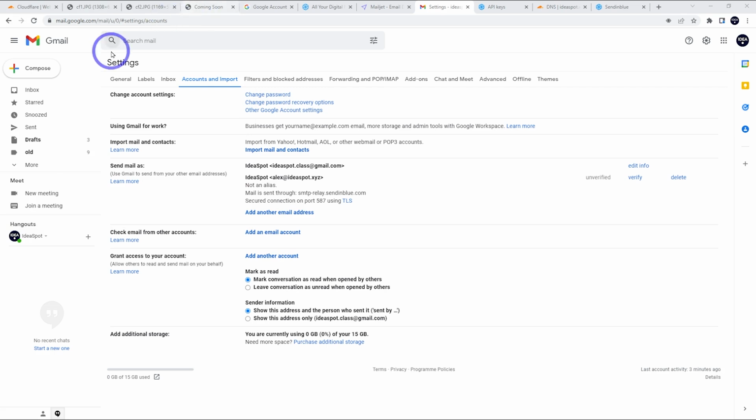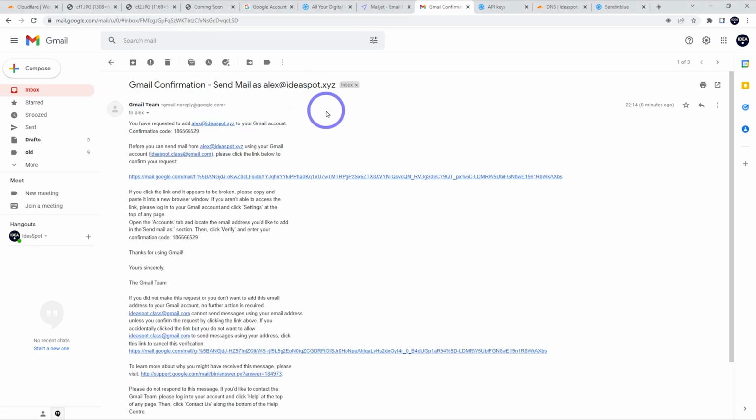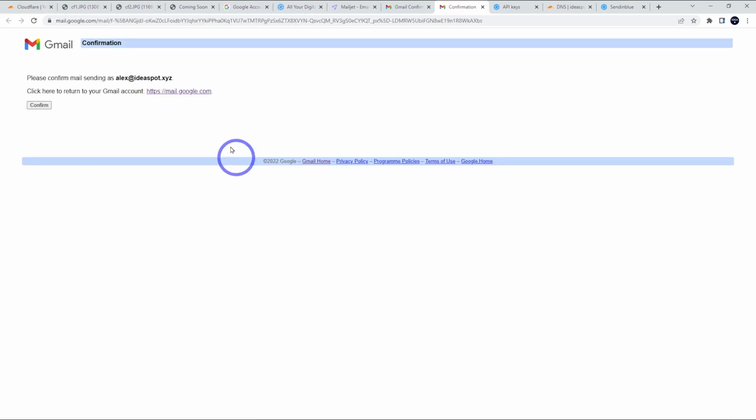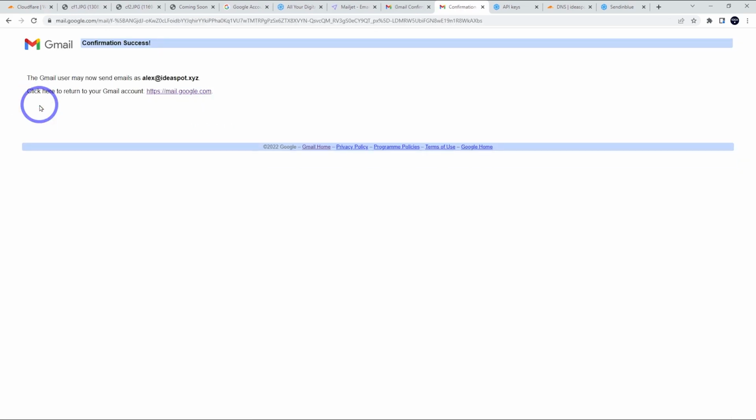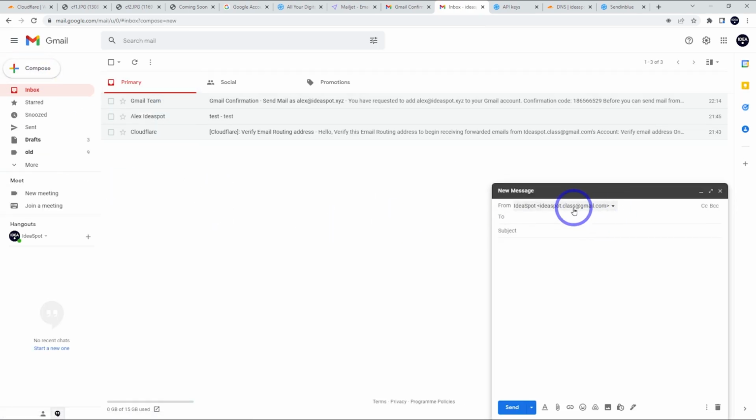So let's close out of this, head back to our inbox, and sure enough, we've got our confirmation email here. They've got a link there we can click that will confirm our email. There we go. So Gmail may now send mails as alex@ideaspotxyz. Head back to our mailbox and let's compose. We should see that we now have the option of sending email as Gmail, and also as alex@ideaspotxyz.